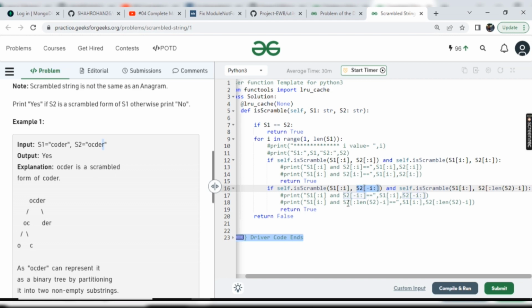So what is in the first if condition? Prefix of s1 compared with prefix of s2, and suffix of s1 compared with suffix of s2. Okay, and if both the conditions are satisfied, then we can return true. And in the second if condition, what is this? The prefix of s1 with the suffix of s2, and the suffix of s1 with the prefix of s2. And if both the conditions are satisfied, then we can return true here.